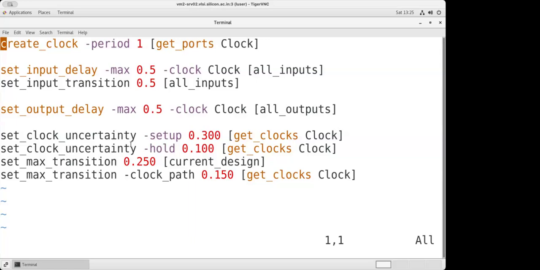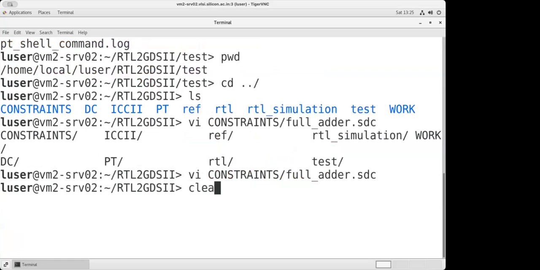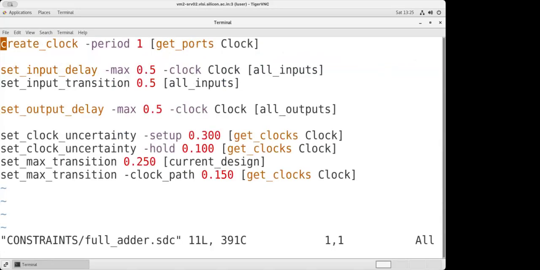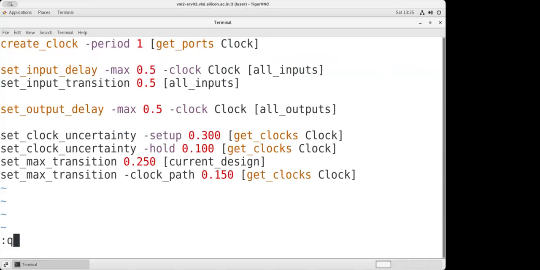So let's try to understand those files. This is one of the files, which is a constraint file, which anyway is present in your case in a constraint folder. Inside that there is a full underscore adder dot sdc. Maybe no need to open this file right now, I'm just showing you here. The constraints are written here. Those constraints are related to the timing constraints I was talking about. So this is an IEEE standard one.